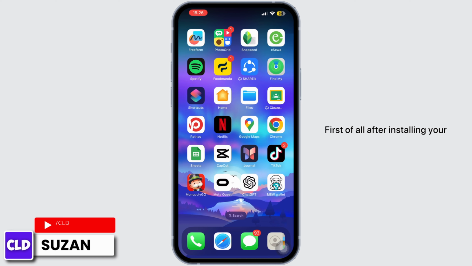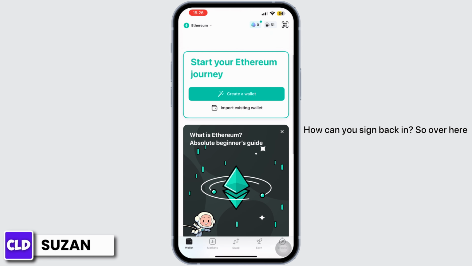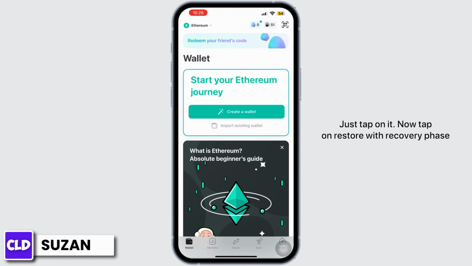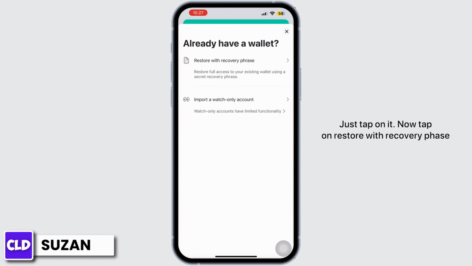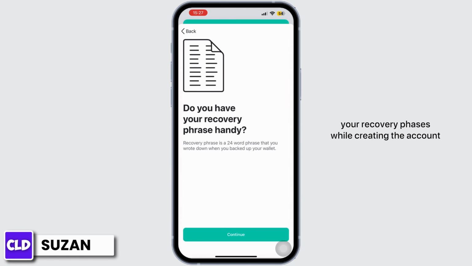First of all, after installing your MyEtherWallet application and after creating your account, how can you sign back in? Over here, you'll see the option of Import Existing Wallet. Just tap on it. Now tap on Restore with Recovery Phrase. Make sure that you have noted down all your recovery phrases while creating the account.